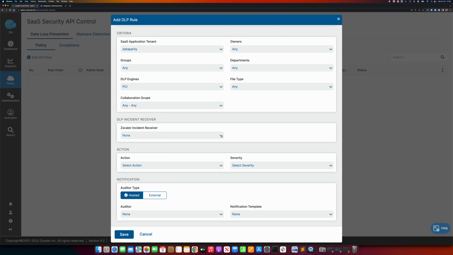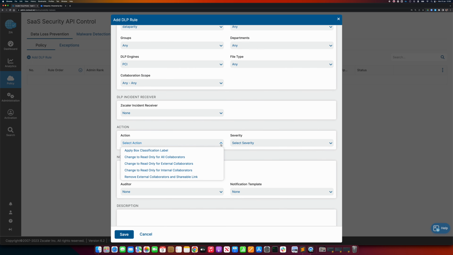If I had a DLP incident receiver, the incident receiver being the virtual machine that receives files that have matched against DLP policy, I could send the files here. And what do I want to do as an action? I can mark files as read-only for all, or internal or external. I can remove all of the links, remove sharing entirely, or I'll just report on the incident. So in this case, I'll just report on the incident, and I'll say these have got high severity.